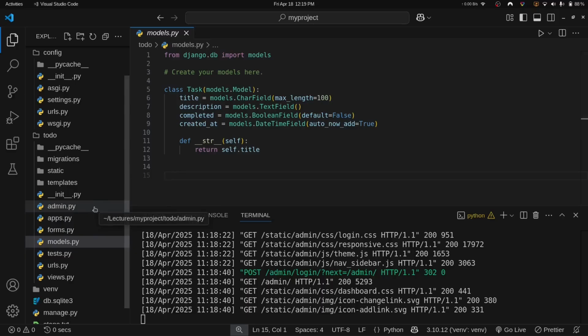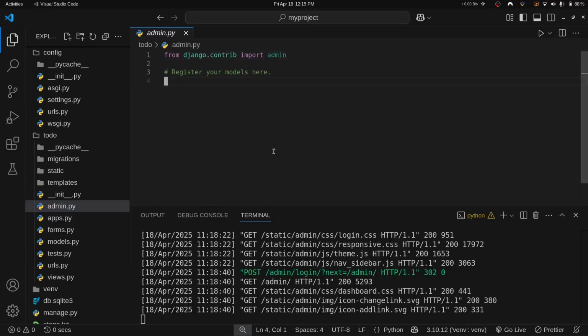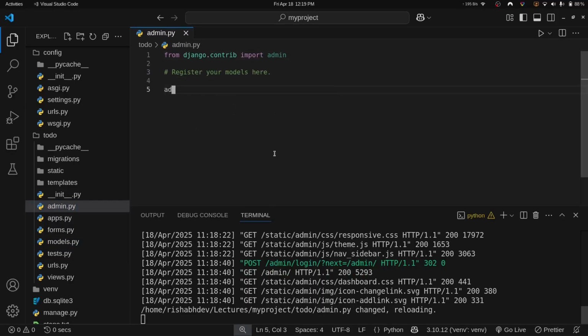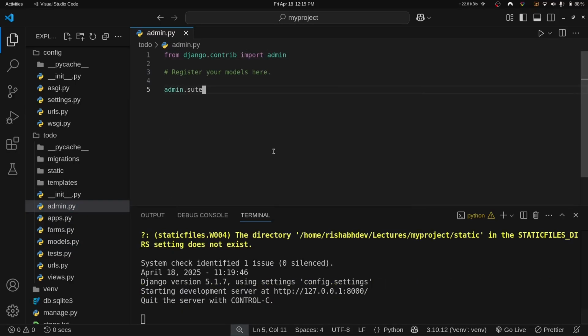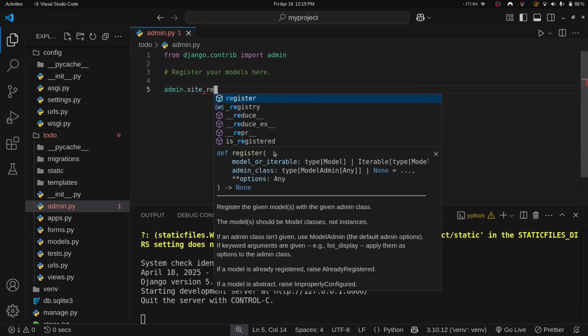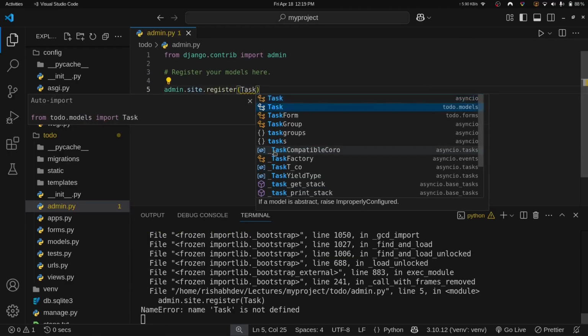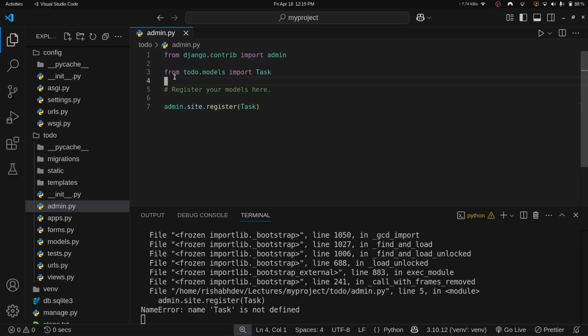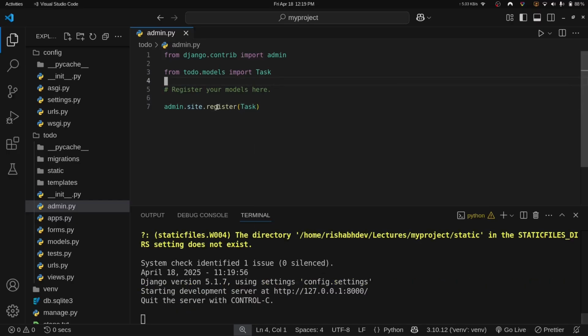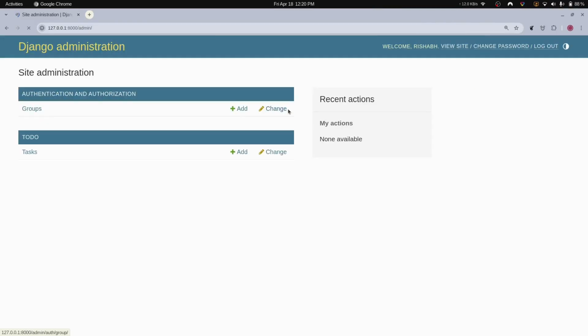For that, we are going to open up the admin.py file, and here we will write admin.site.register, and we will provide our model. From todo.models import Task, and here we have registered the task. If we go back and reload, you will be able to see a new model appear here.